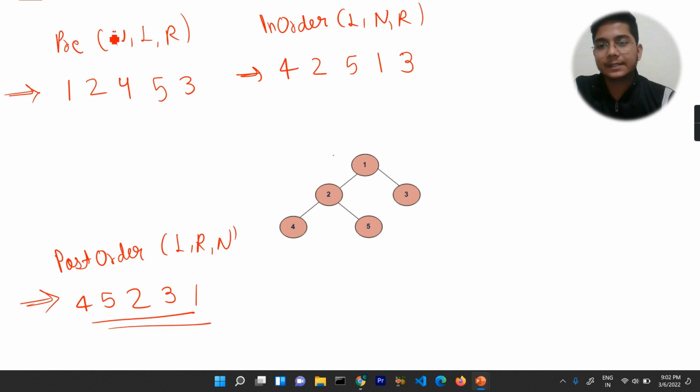So in pre-order, it is node, left, right. In-order, it's left, node, right, and in post-order, it's left, right, and node. So this is basically according to the position of the node, that is when we will process the node and when we will process the data, right? So this is the basic part.